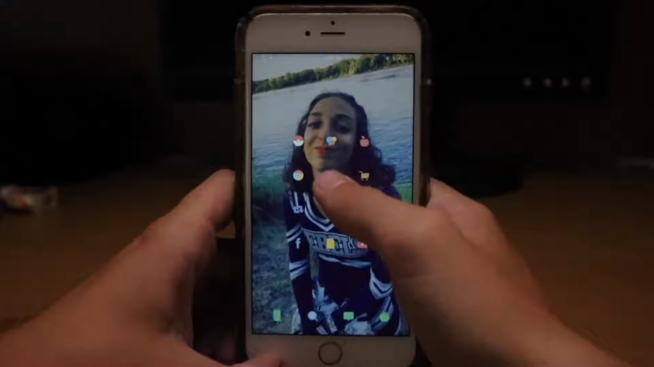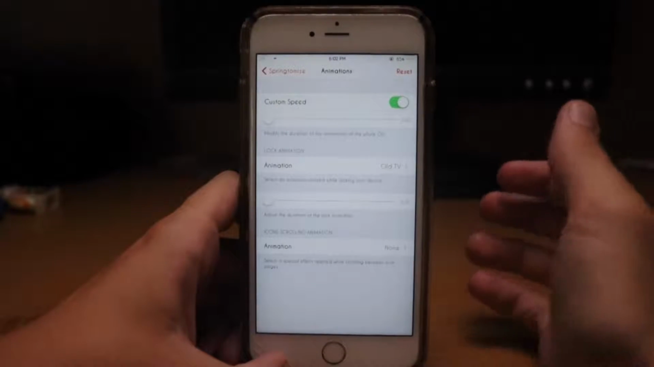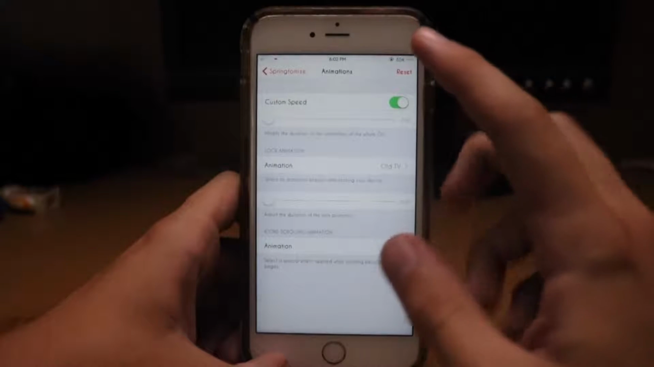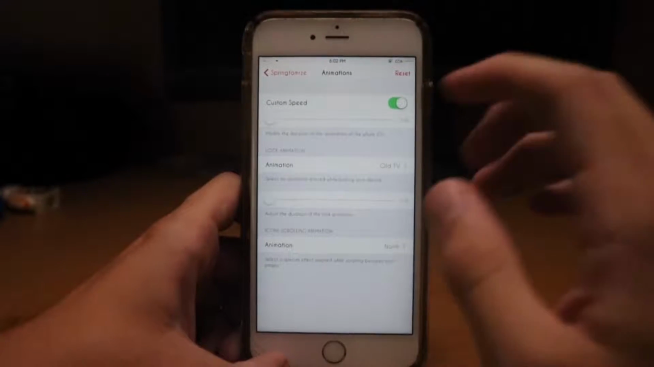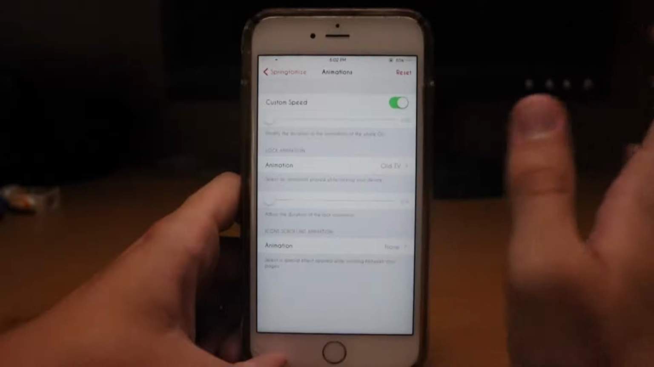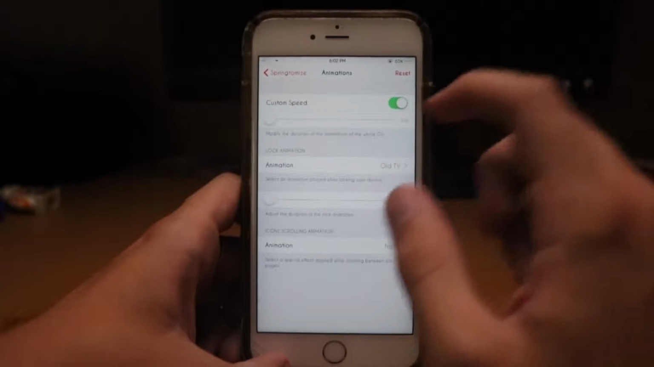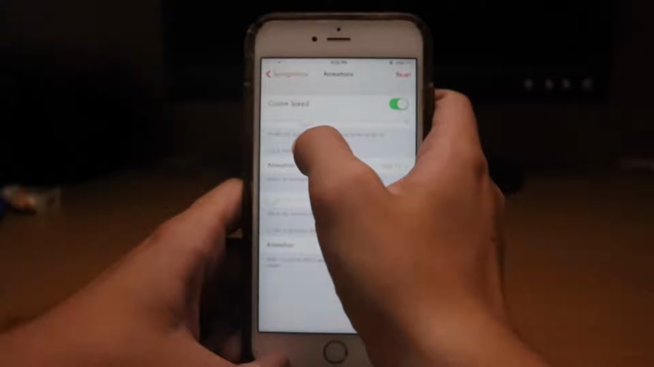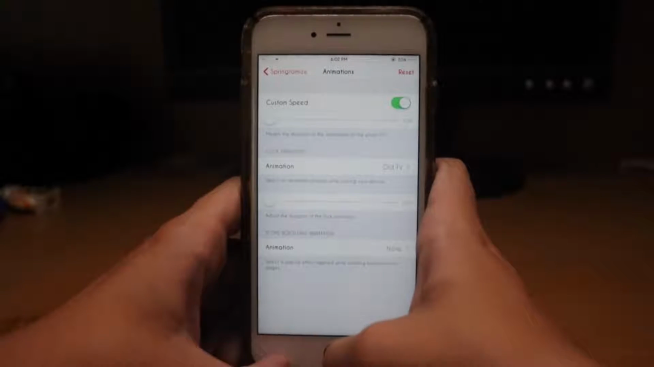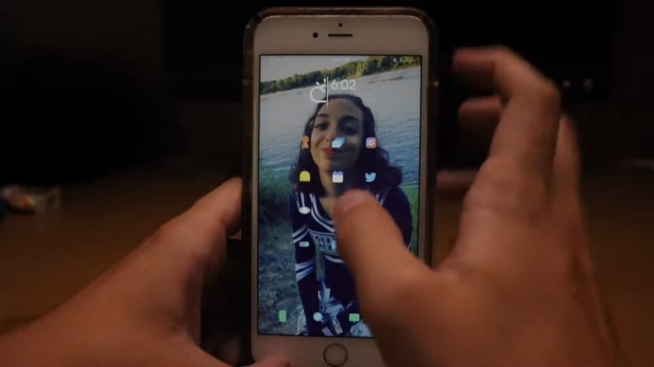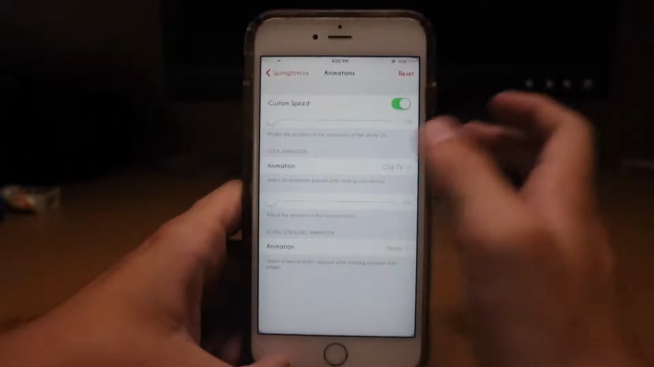Alright, let's hop into the app here. The first thing we're going to go over is animations. What I do with animations is set a custom speed and a lock animation, and that's pretty much it in this section. If custom speed is off, it's the regular iOS speed, which in my opinion is really slow. As you go up in the scale it gets slower, and as you go down it gets faster. I have it on the fastest speed it can go, which is pretty fast, as you can tell: going into Photos, it opens up in a split second. And that's the way I like to do it.